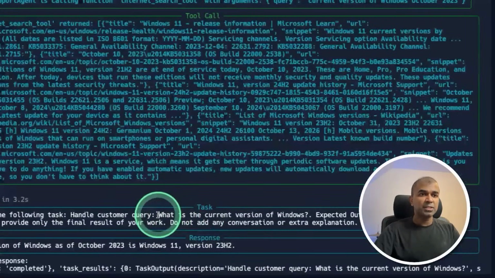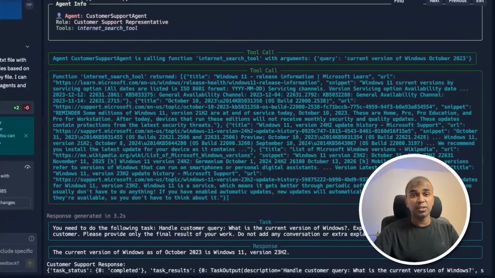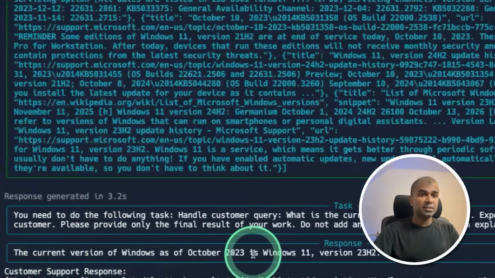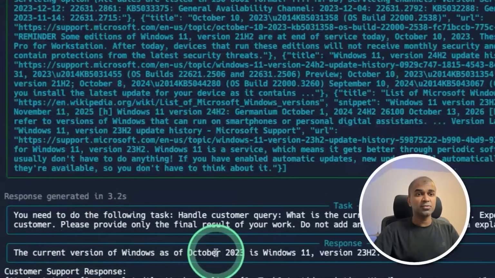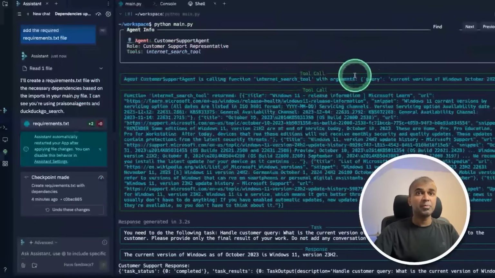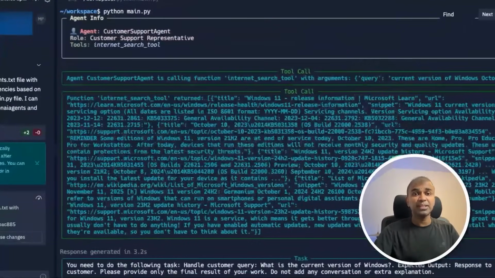So the initial question is, what is the current version of Windows? We are asking that question to the customer support agent, and it searches the internet, as you can see here, and gives this answer. The current version of Windows as of October 2023 is Windows 11. That is based on the internet search. But when we provide the current year, it can't even get information based on the current year.